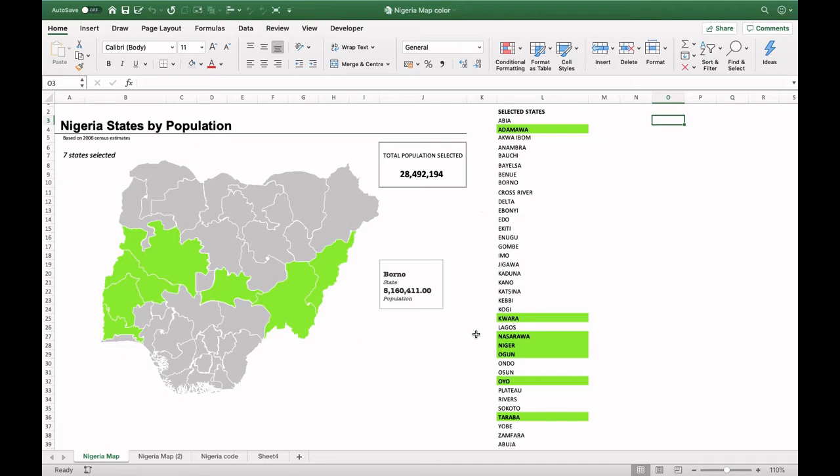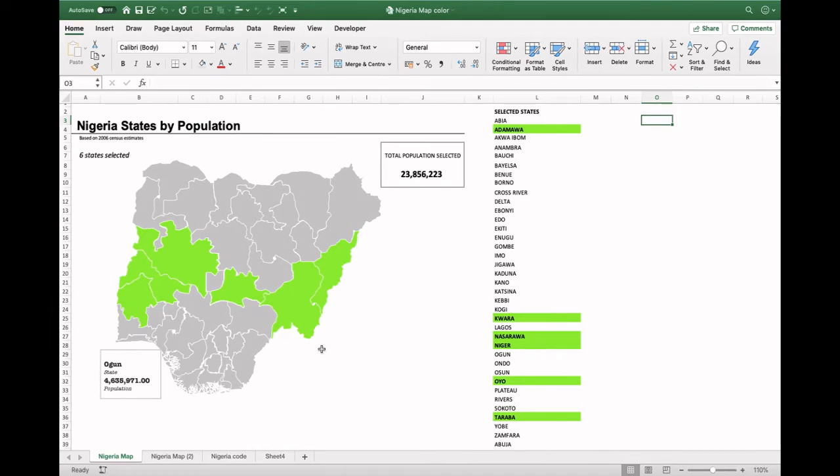So you can pay attention to Ogun State. When I deselect it, you notice the population reduced, the state count reduced. The other thing to notice about this application is that this rectangular box showing the state and population information always pops up very close to the state that is being highlighted. And I'm going to do a tutorial on how this was created.